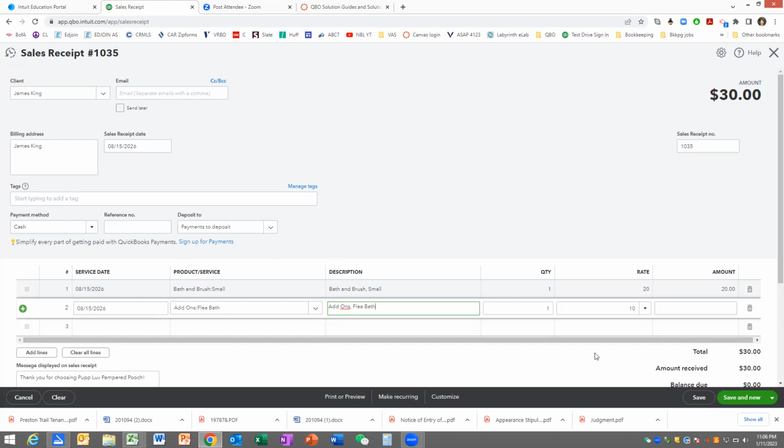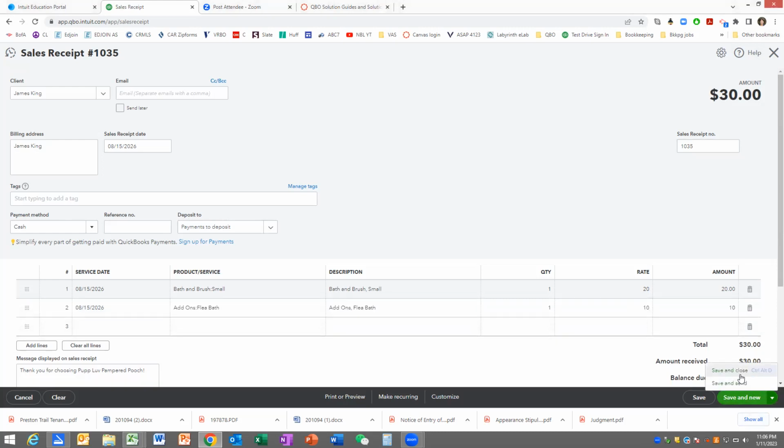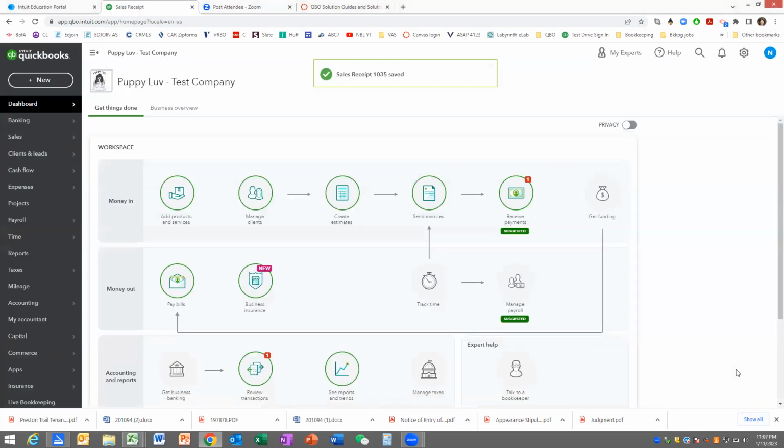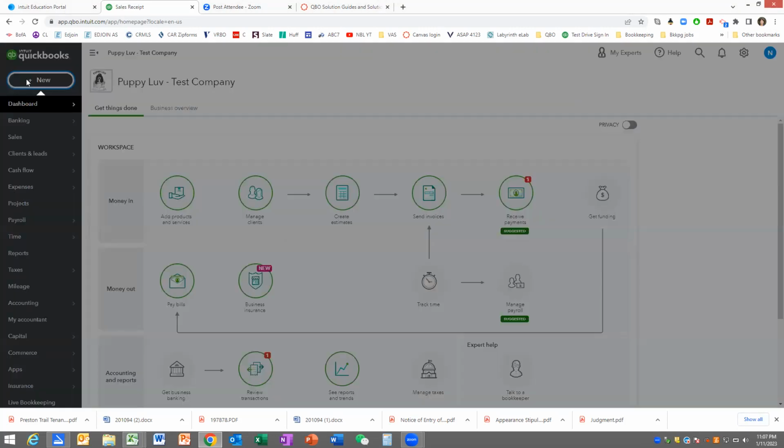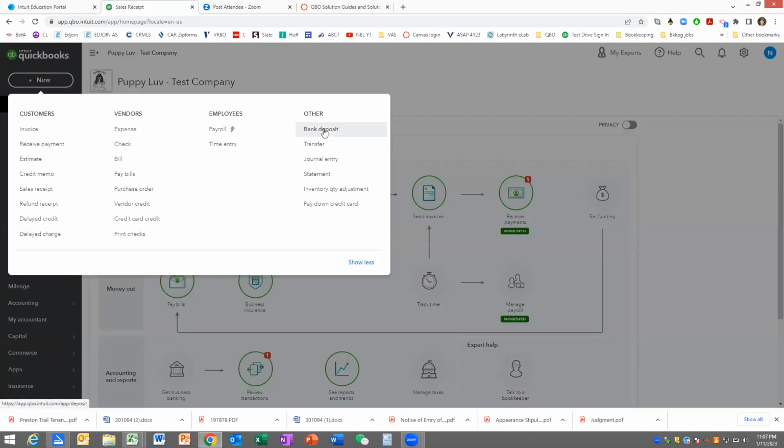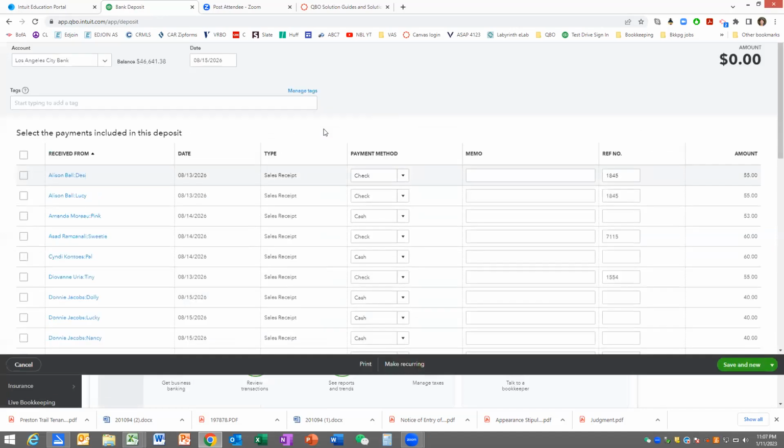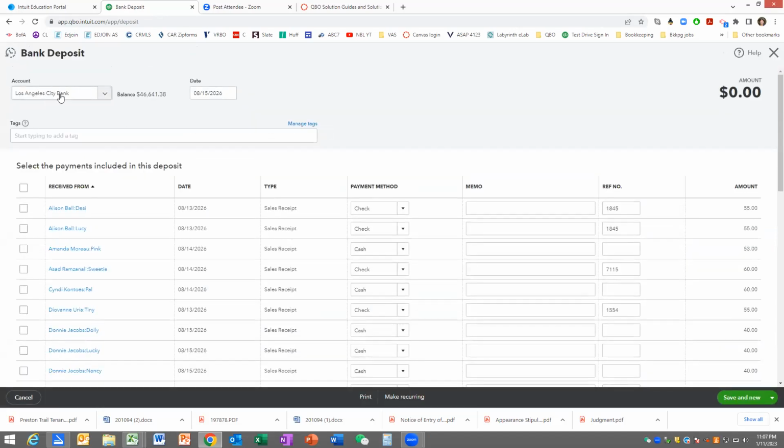So the next one after that is we make a bank deposit. So we don't do save and new. We do save and close. But what are these? Okay. So save and close. And we are going to do a bank deposit. So it is new bank deposit into the bank, the checking, there it is.